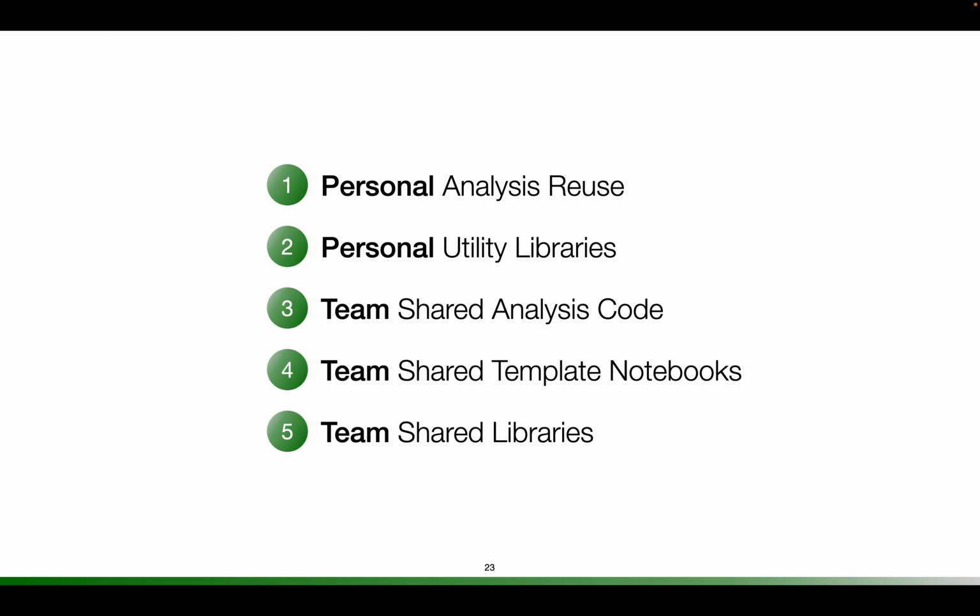So people reuse code with 5 unique strategies, and we have organized these from those that we view as taking the least effort to the most effort. The first 2 just involve reusing my own code at a personal level, and the next are reusing code among an actual team. So I'll step through each of these in turn.